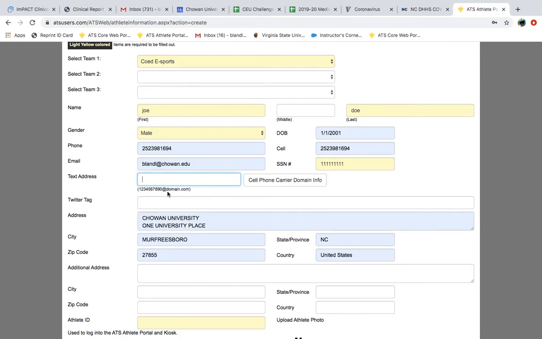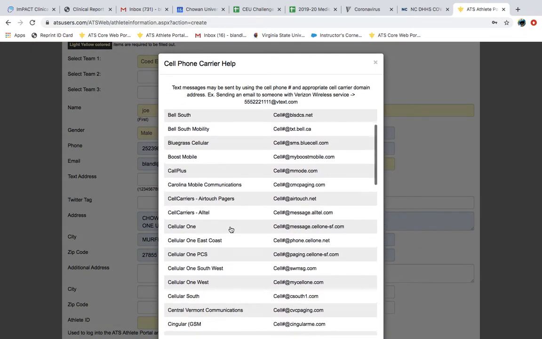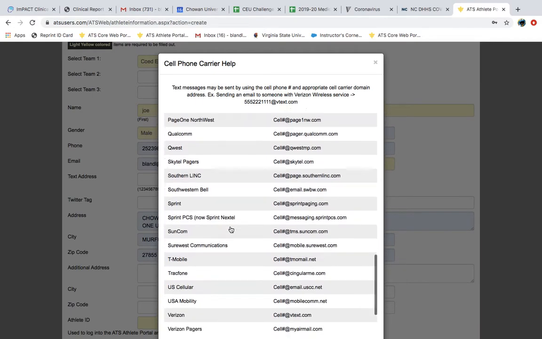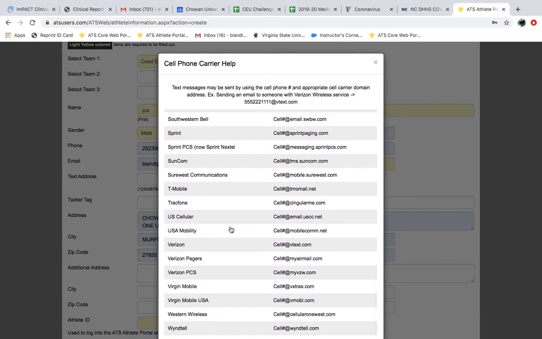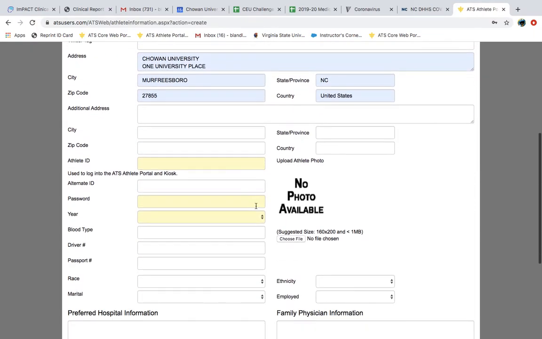Here for text address, if you want to put your cell number in for text alerts, you put your cell number in, and then you go to this tab here, find your cell phone carrier. Hopefully you have Verizon or US Cellular. Those seem to work best in Murfreesboro. So you find that, you put your cell number, and then you add whatever text associated with your provider behind that. So finish all this.